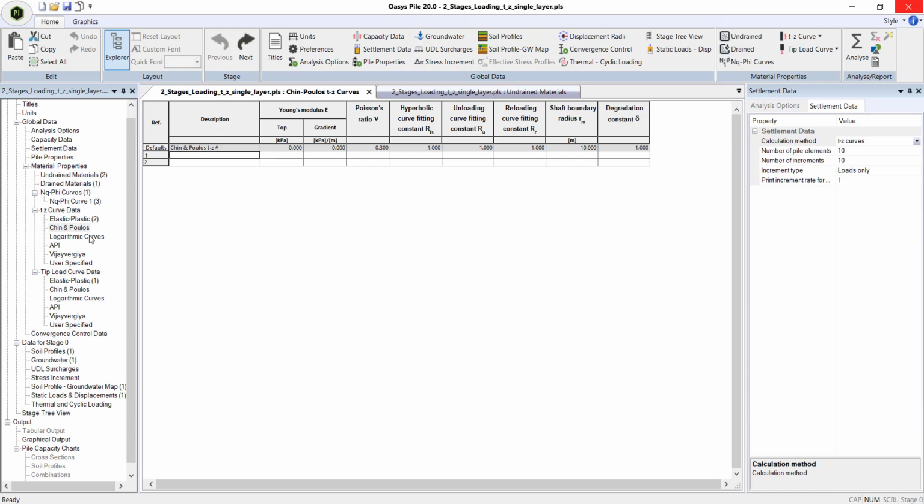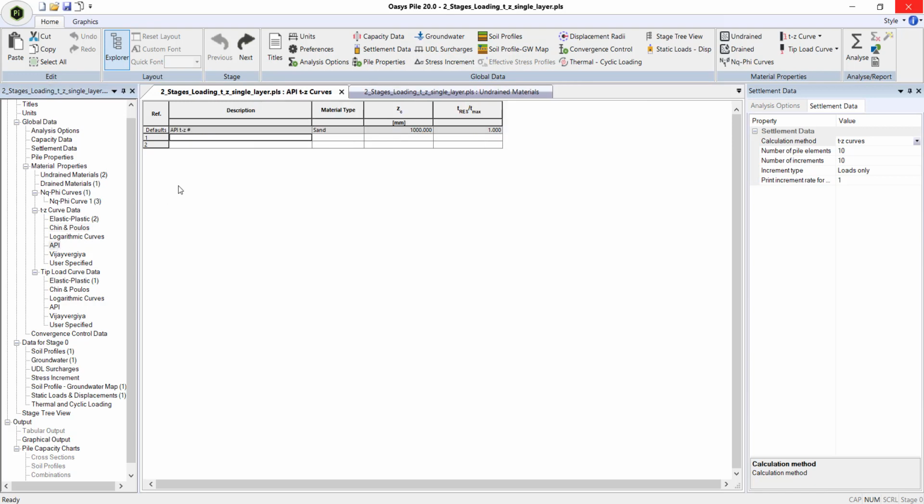The next curve is the API, wherein you need to specify the material type and then the ZC, the movement required to mobilize maximum stress. So this will be active only when the material is sand. And for the clay material or cohesive material, the data to be entered is Trs by Tmax, which is the ratio of mobilized stress to maximum stress.